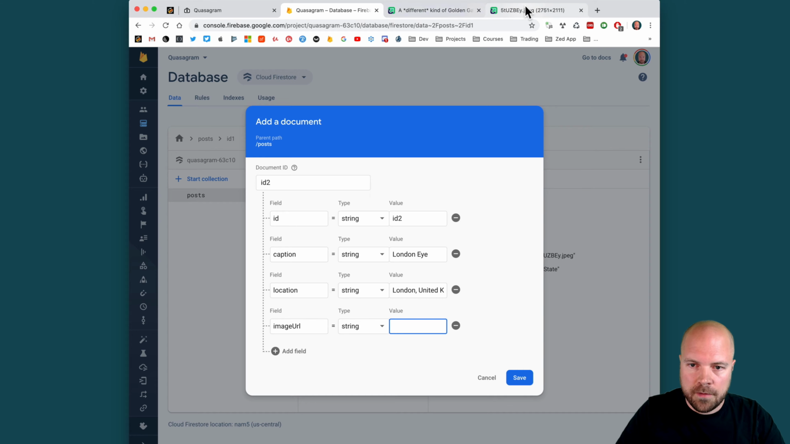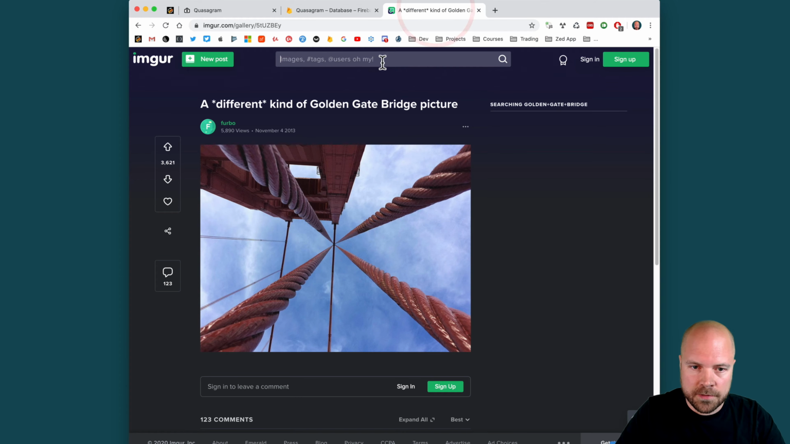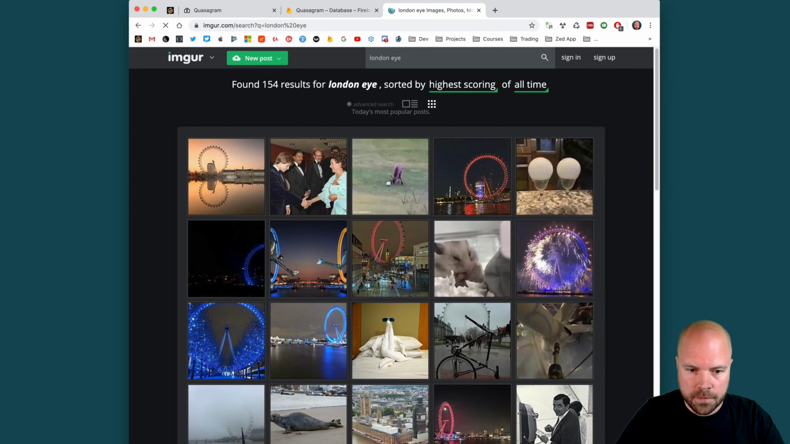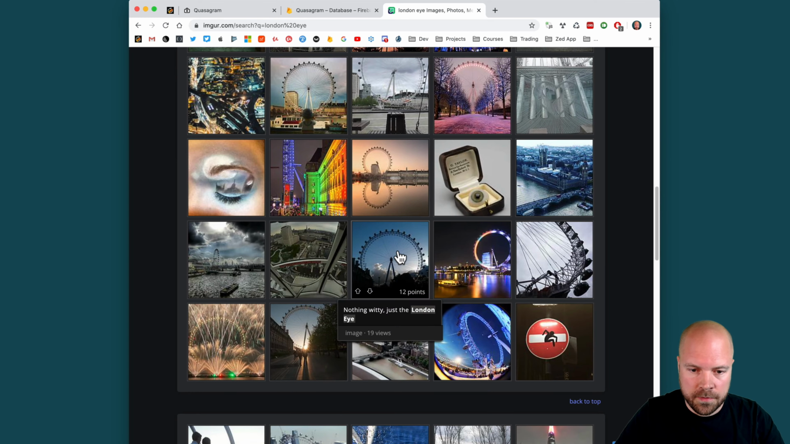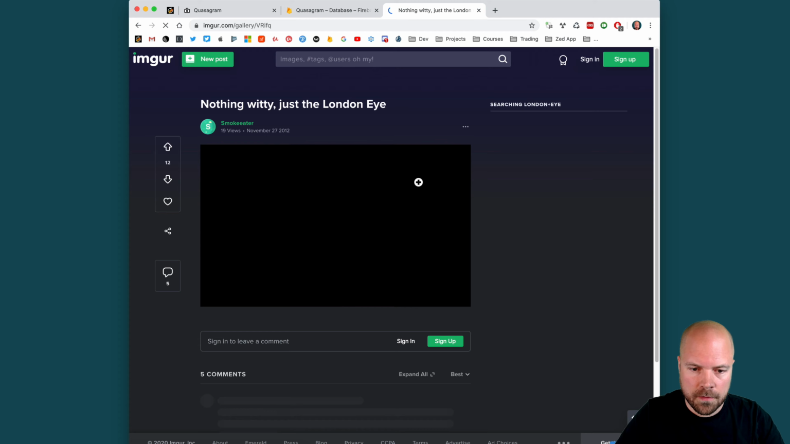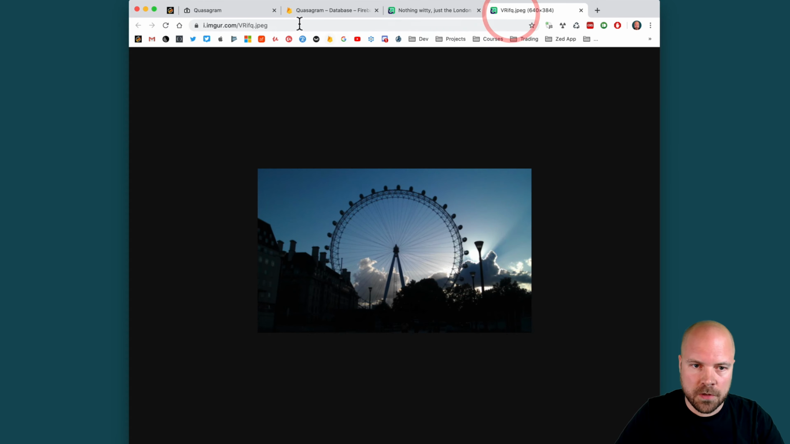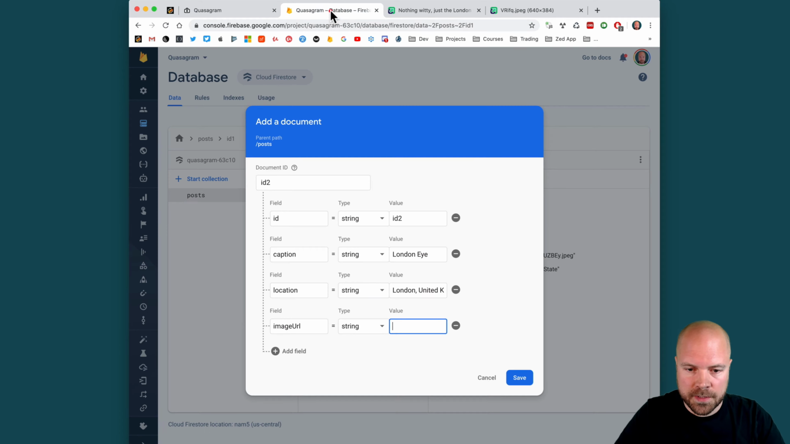Let's just grab a different image for that. So I'll jump back to Imgur and search for London Eye. And I'll click on this image here. Right click that and open it in a new tab. Just copy the image URL. Jump back to the database and paste that in this image URL field.